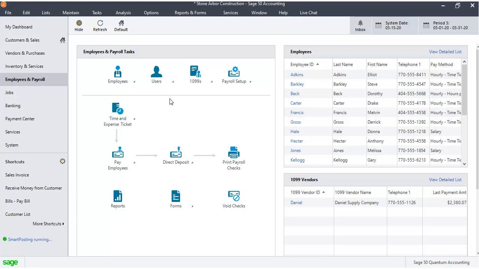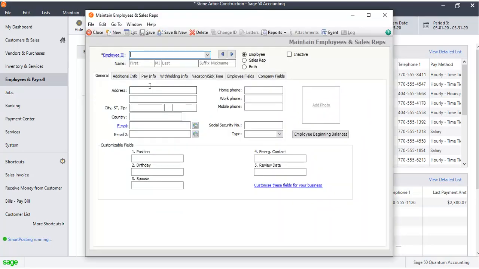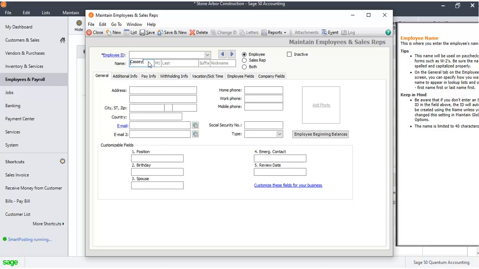To add a new employee to the company's payroll, select the Employees and Payroll tab in the left-hand panel. Click the downward arrow to reveal a menu and select the new employee from the menu. You will have a new window called Maintain Employee and Sales Representatives. Enter the name of the employee. Select the employee type: employee, sales rep, or both.